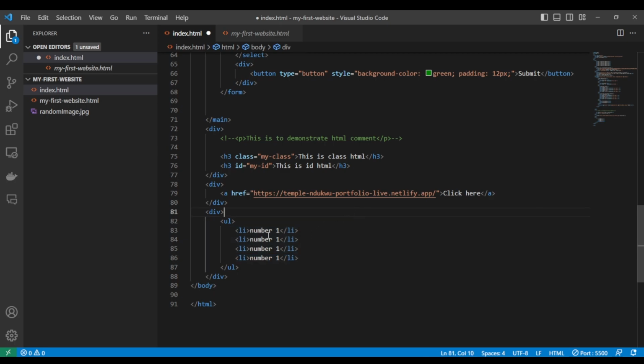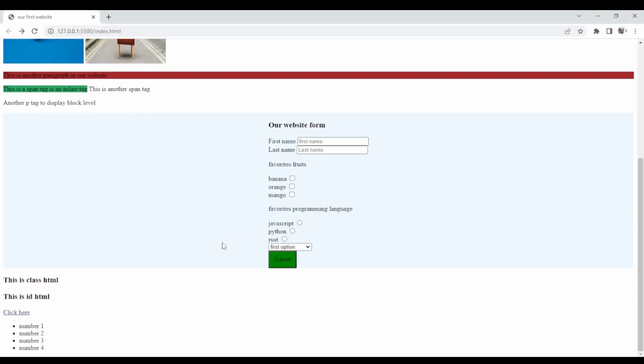Let's quickly choose number 2, number 3, and number 4. Okay, so let's see what you see. Look at it. The unordered list is not numbered. It uses these dots. You can as well use CSS to change the type of bullet you want. But with this, it uses the dot bullet to list your items.